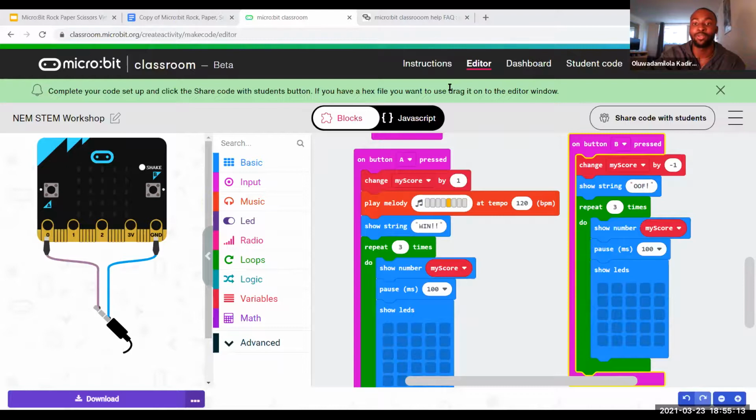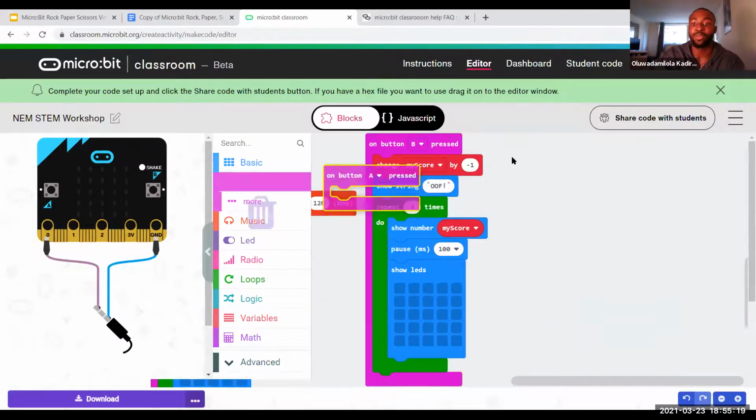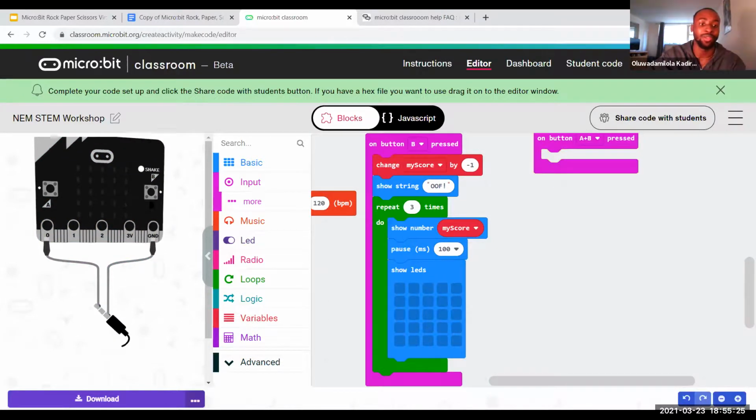So I'll show you guys. Resume share. If you go to input and grab on button A pressed, you can change this to A plus B. And a button will appear on your microbit that says A plus B. So very big hint for everybody. So you can use that button.